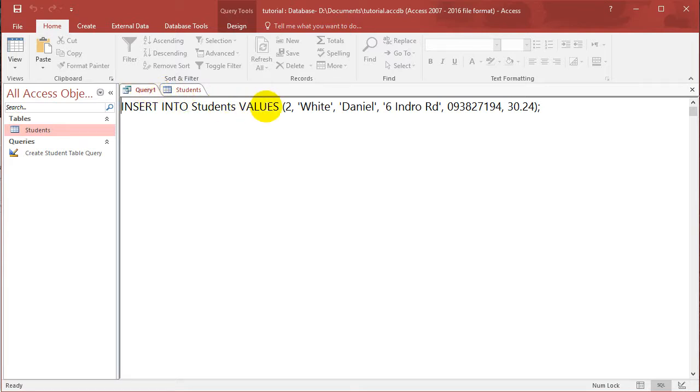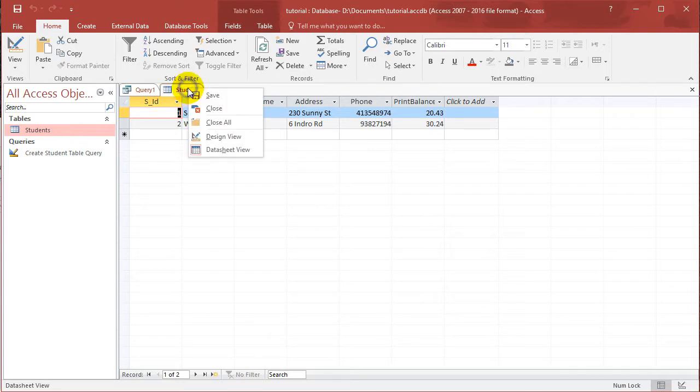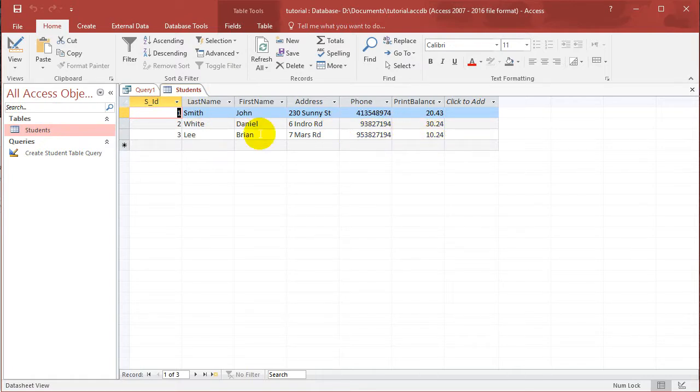If you want, you can go back to this query and just put 3 and put someone else's name in. So let's put Lee. Let's put Brian, 7 something Mars Road, 09 blah blah blah 10. Okay. Run it again, design, run, yes, and you got another row. Now you will only see the changes if you close the table and open it up again, and you can see we've added another student into our table.